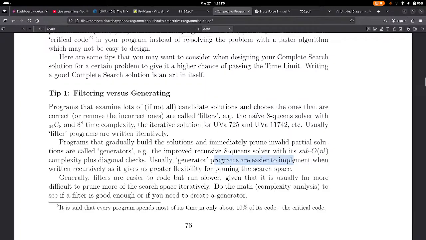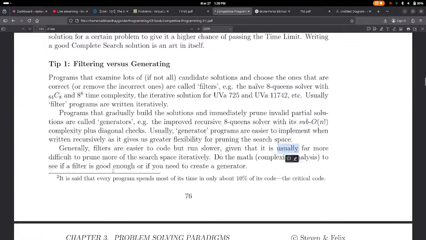Usually, generator problems are easier to implement when written recursively, as it gives us greater flexibility for pruning the search space. Generally, filters are easier to code but run slower, given that it is usually far more difficult to prune more of the search space iteratively. Do the complexity analysis to see if a filter is good enough or if you need to create a generator.